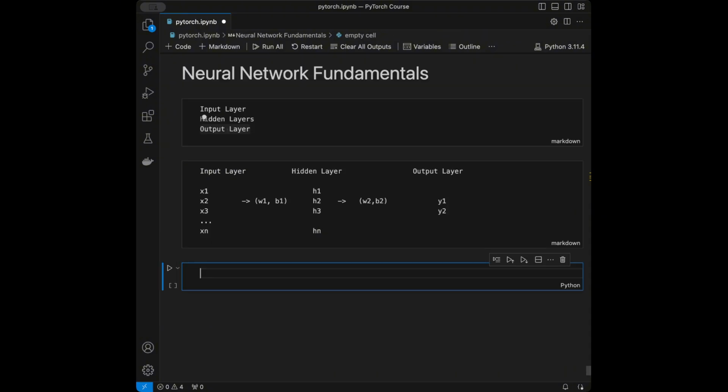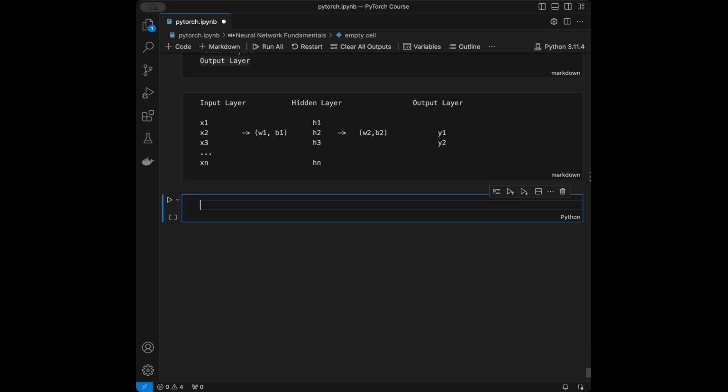Okay, let's keep talking about the neural network topics. So I'm going to be talking about activation functions right now. Activation functions introduce nonlinearity into the model, allowing neural networks to learn complex patterns. Without activation functions, a neural network would behave like a linear model regardless of how many layers it had. So let's talk about the common ones.